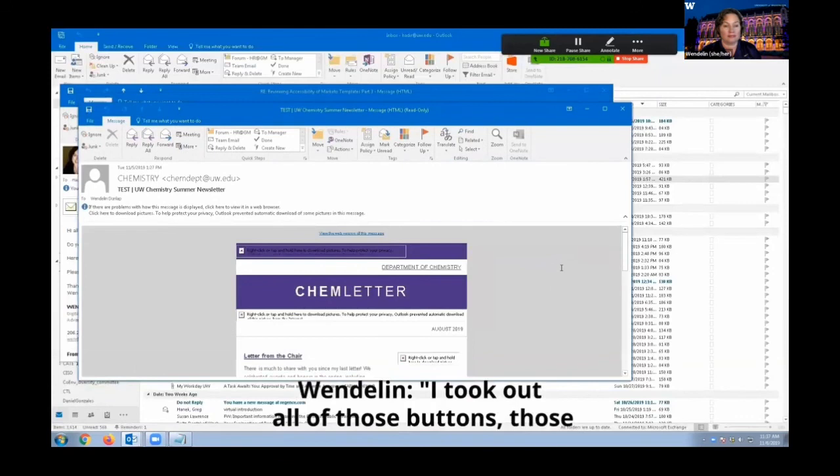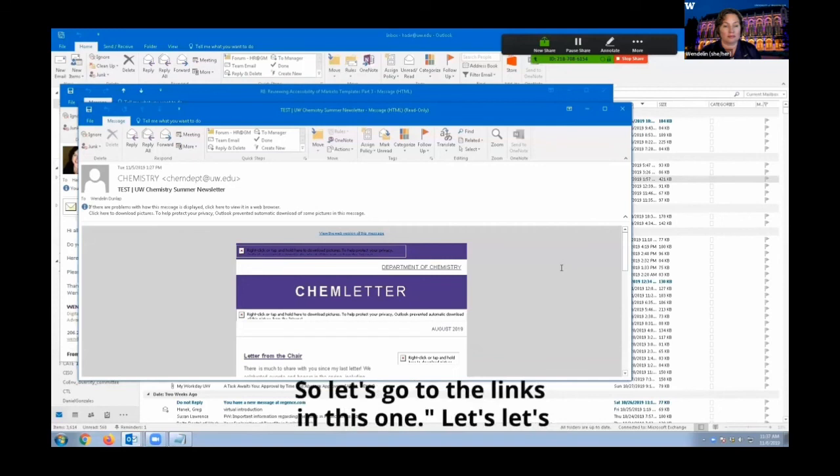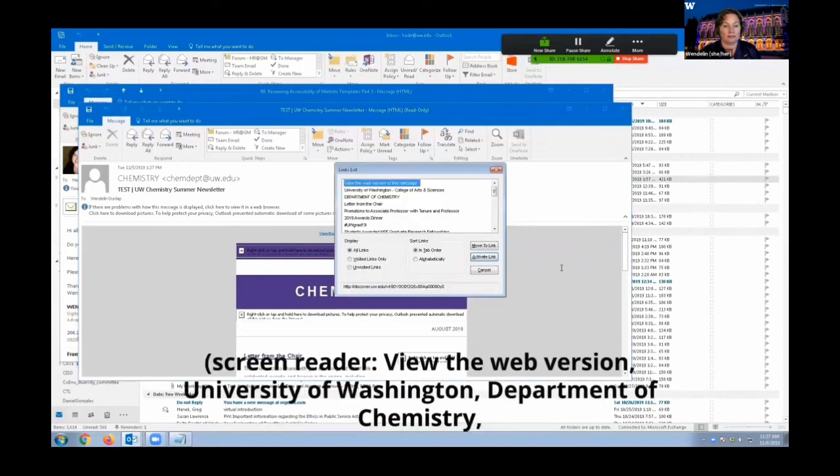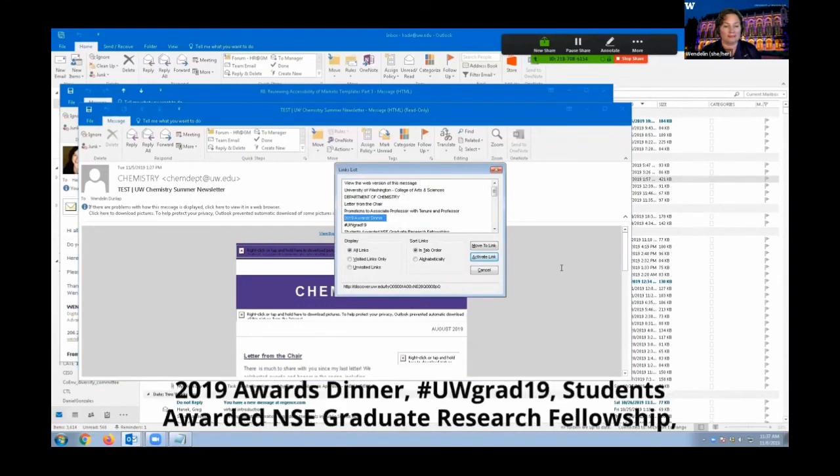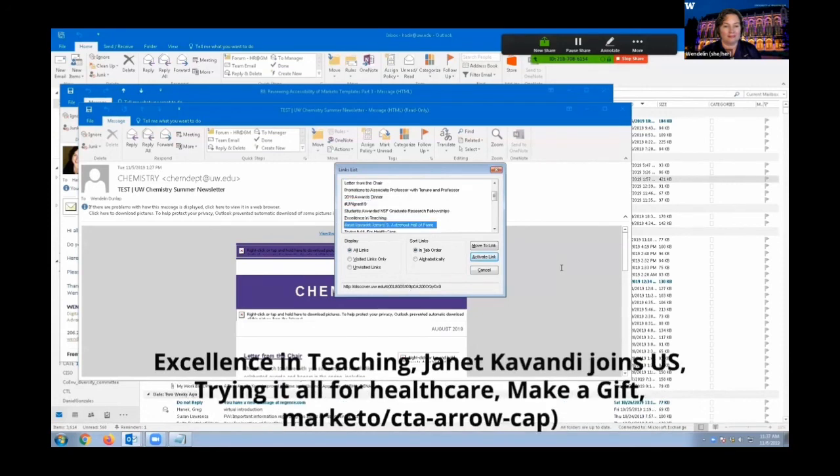Took out all of those buttons, those presentation buttons, and I replaced them with links. So let's go to the links in this one and see. Link list. View the web version. University of Washington. Department of Chemistry. Letter from the chair. Promotions to associate professor with tenure and professor. 2019 awards dinner. Students awarded NSF graduate research fellowship. Excellence in teaching. Janet Comanche joins you. Make a gift.